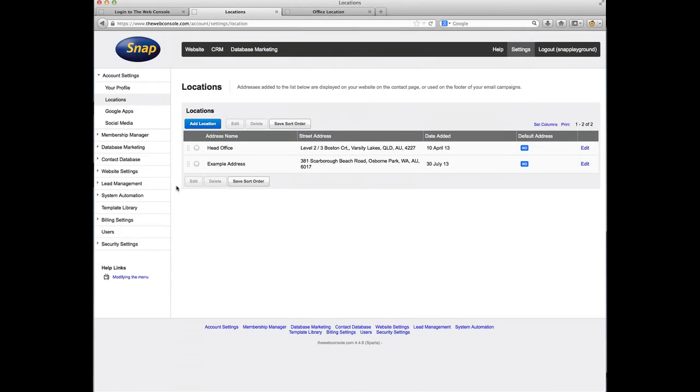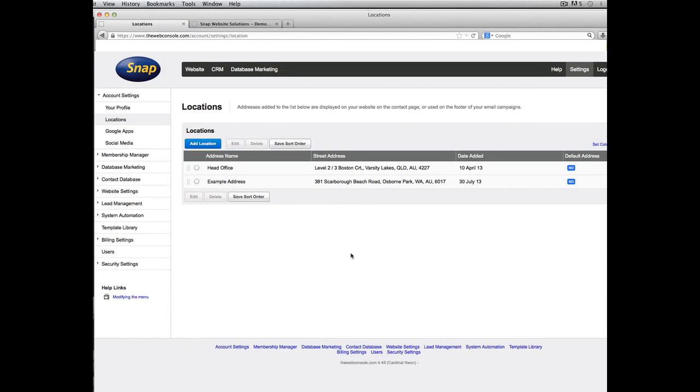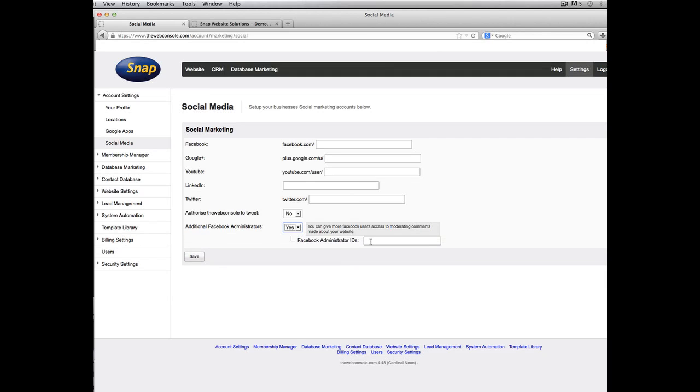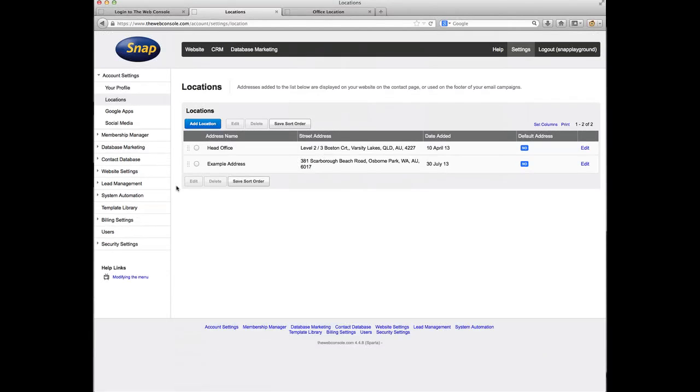Super easy. One other setting that you may need to adjust is of course the links to your social media. So clicking on the link in the menu bar to the left, we'll come up with the most common social media links. So your Facebook page, your Google Plus page if you have one, your YouTube account, LinkedIn and Twitter. You can also authorize the CMS to tweet on your behalf by setting no to yes, and you can also add additional Facebook administrators to your official Facebook page. If you click yes here, you just need to put in their ID number, and once you've finished with all of the changes, of course, press save.